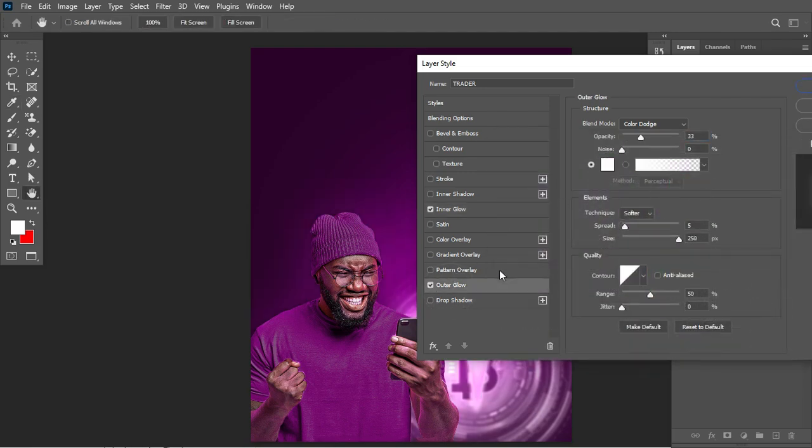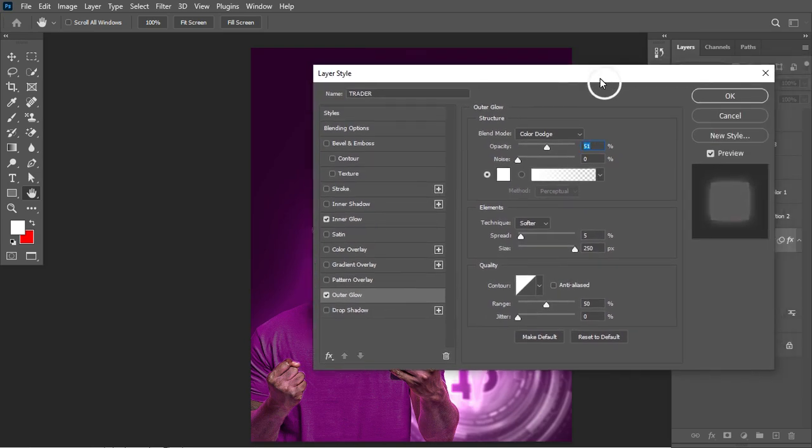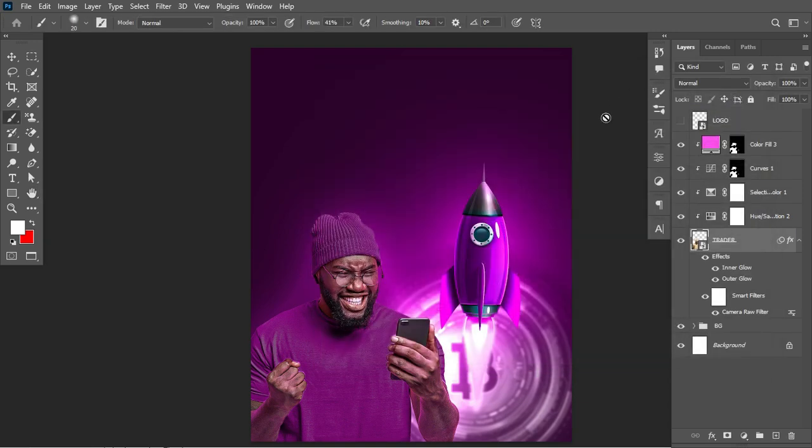Come to outer glow, which is next. Come over here, we'll increase the opacity to around 49. I think this should work. This should be on color dodge. This should be on white. Scale this down. This should be like this. I think we are almost done with this particular aspect. Click on OK. So this is without the effect, and this is with the effect of the glow.